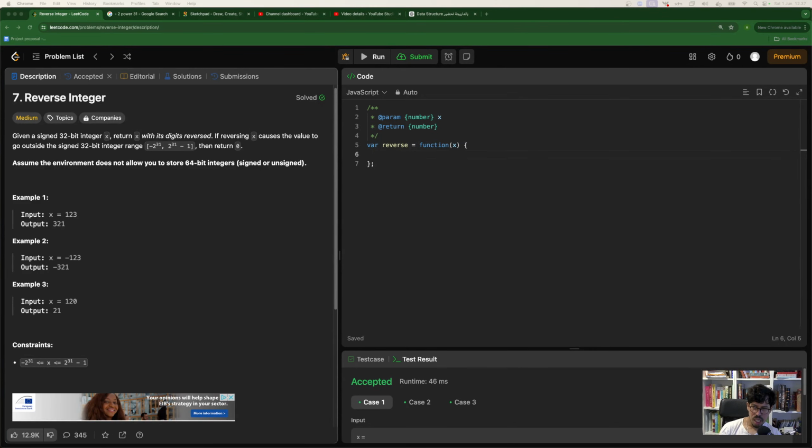So the problem today is named reverse integer, and this is a medium level problem to solve, and it is described as the following. We're going to have a reverse function that takes as input an x, which is an integer, and we should return the reverse of the integer. So these are some examples.